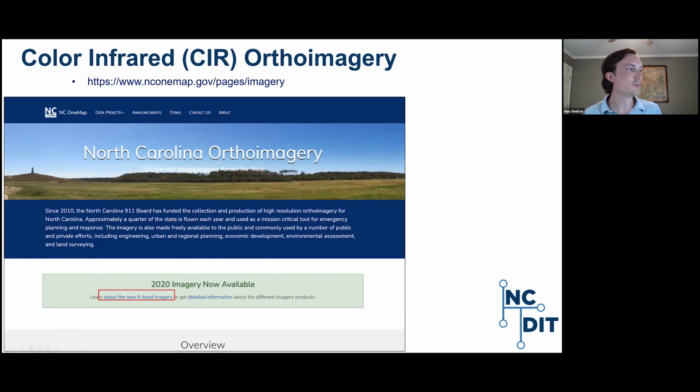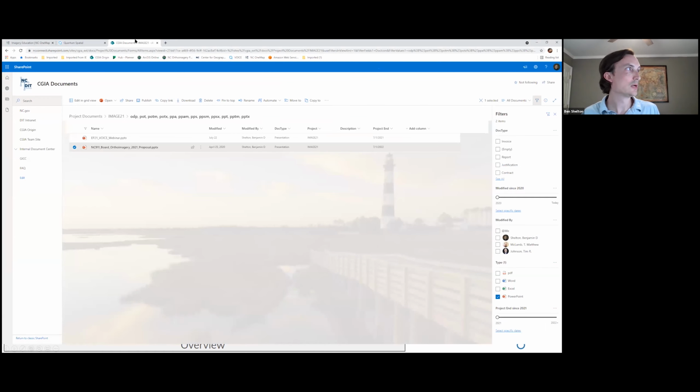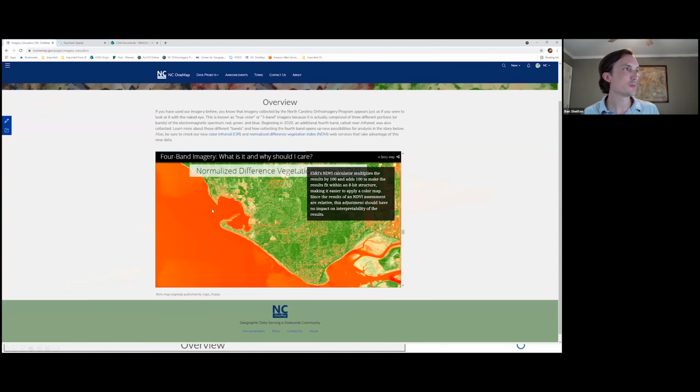The color infrared, if you're interested in what is color infrared, a little bit more details on the NC1Map imagery page. We have a link there, and that link will take you to a story map here that I'm showing. I don't know if you can still see, or is it just the slides?